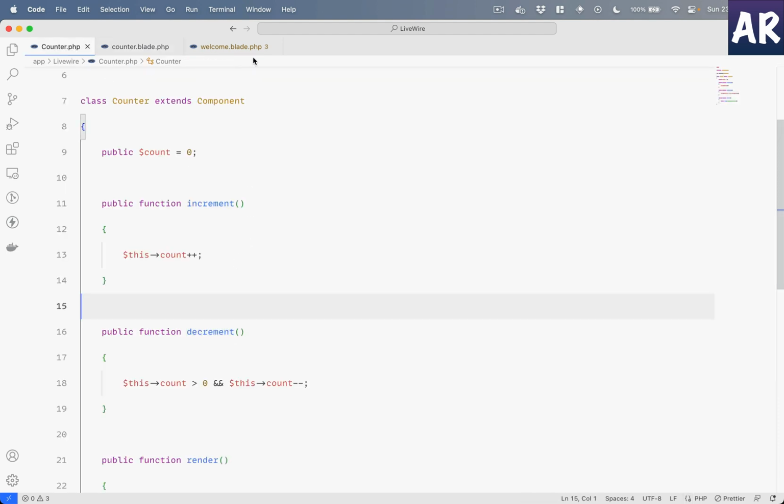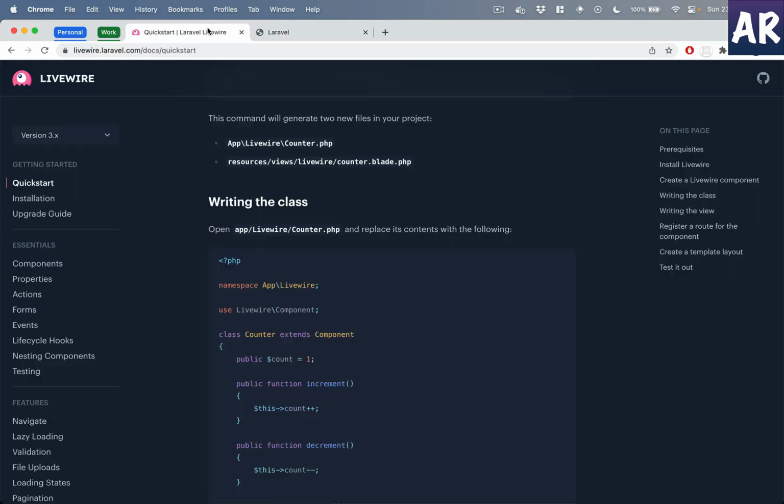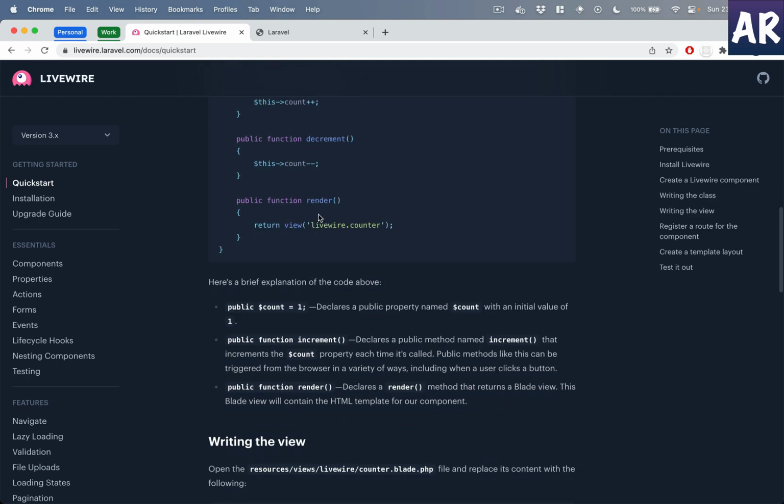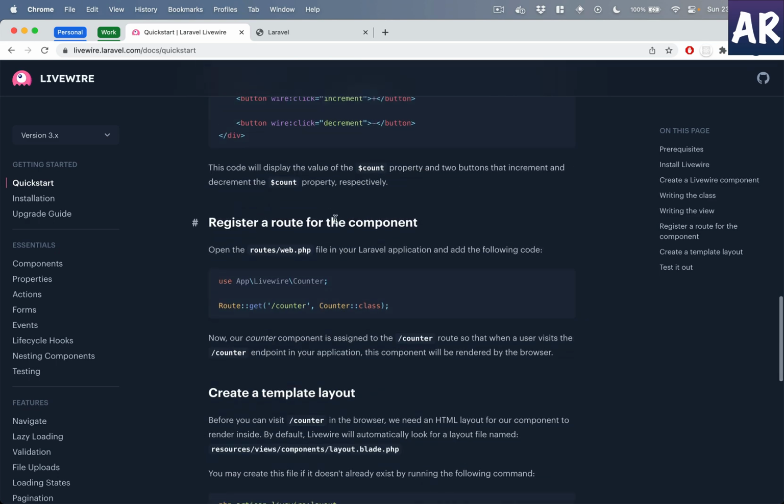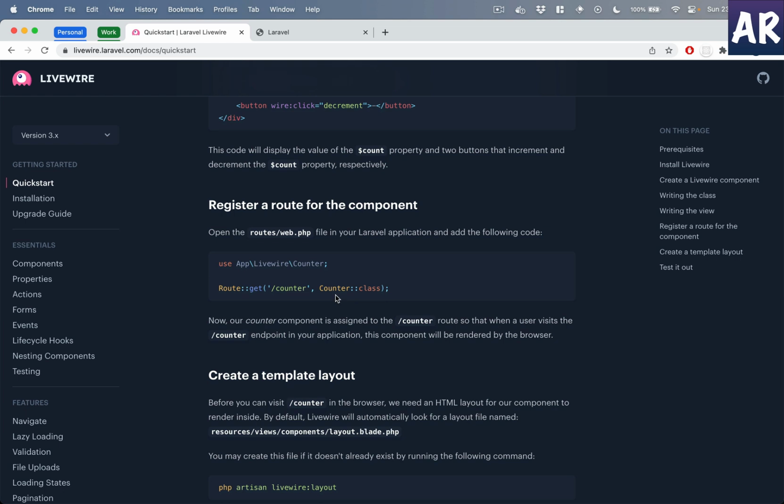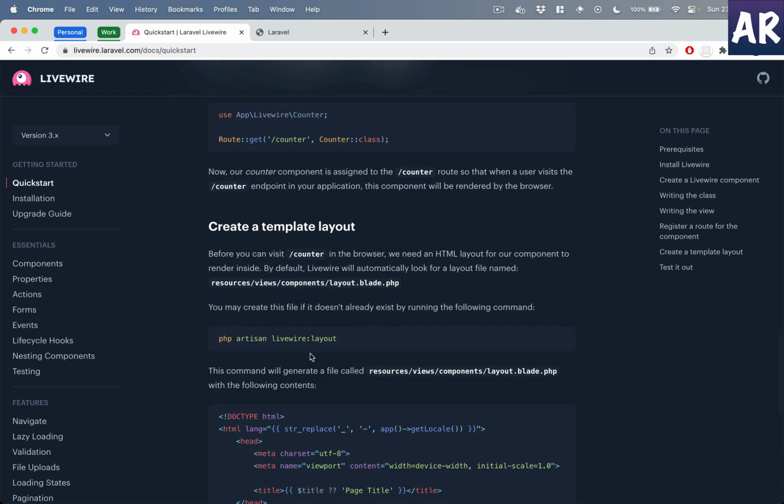But right now, we rendered the component inside a blade file. So it's not a full page component. If we want to make a full page component, there are certain things that we need to do. I will show you the documentation around it and then we will do it. So basically, we create a new route slash counter. We say that the counter class will be used when that route is requested for. And we need to create a template. And this is an important concept. We need to understand why we need a template.